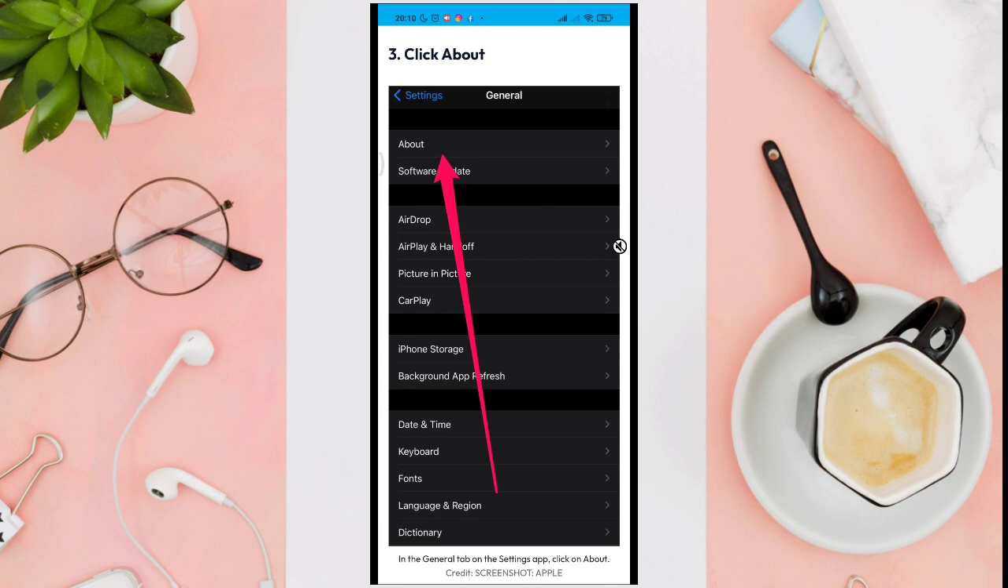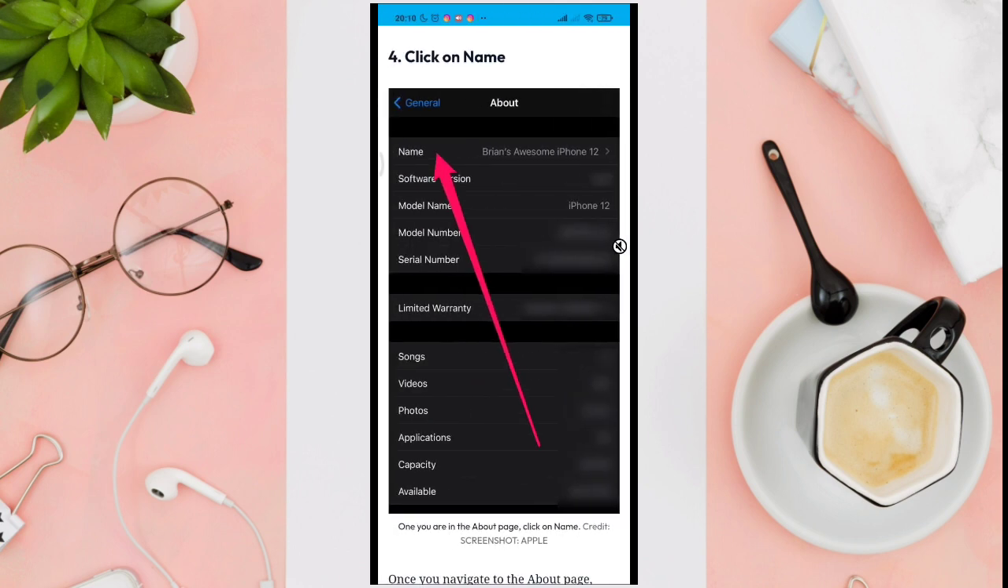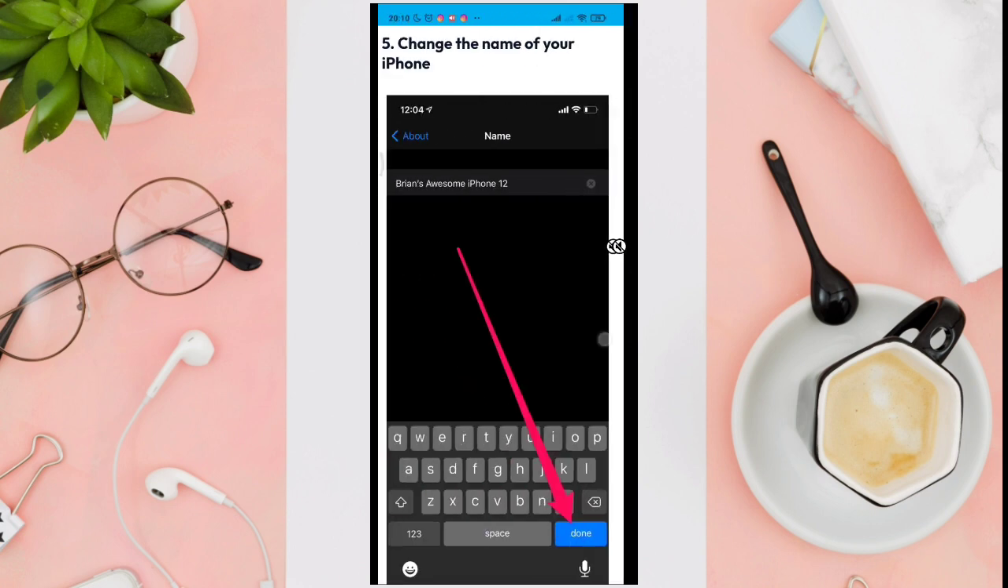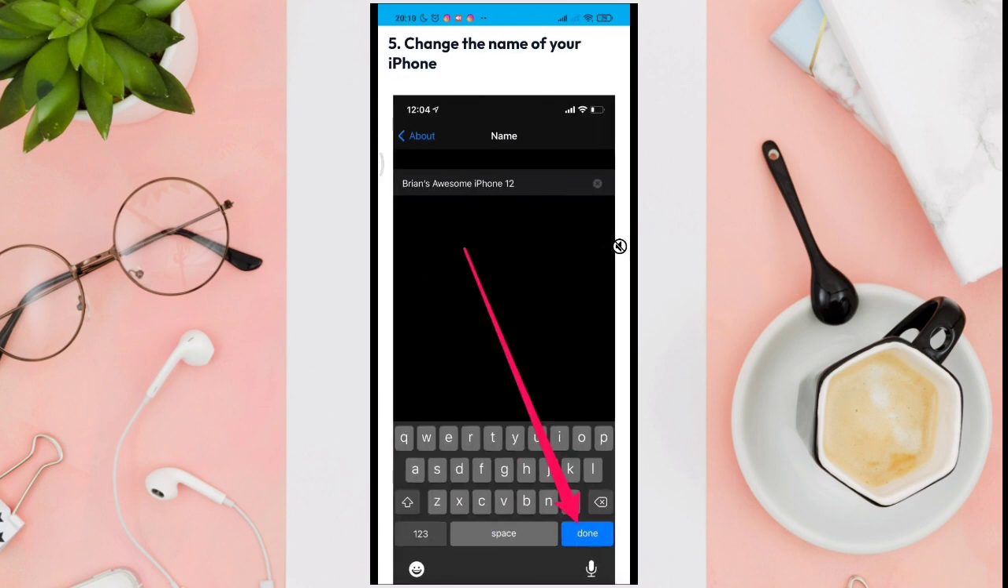Okay, so if you can find the About from the top corner of your screen, just scroll down, okay? Now, if you see the Name option, you just have to tap on it. Okay, it's under the About option. And then you can now type out the new phone name that you want to put in your iPhone device. So right after that, you just have to click on Done. Then you'll be able to have your new name on your iPhone device.